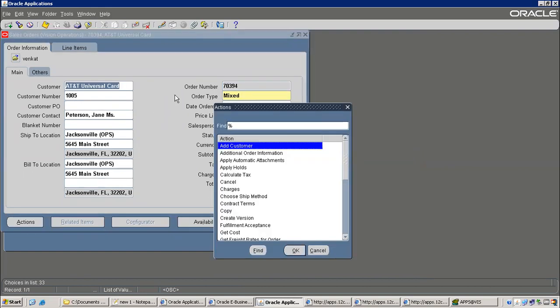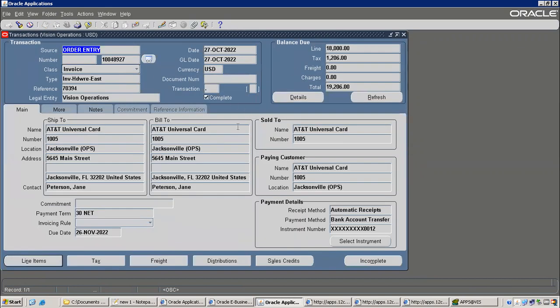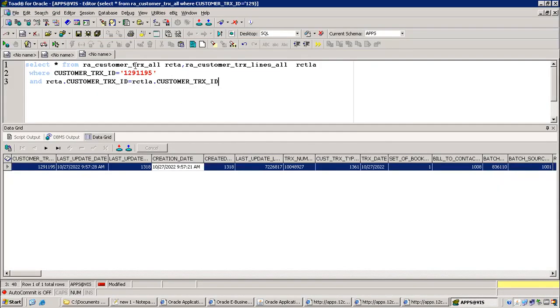So you can go to actions and then additional order information, then invoice details. You'll be able to see all the information here. Okay, then there are two tables in this. One is RA customer TRX all, the other one is RA customer TRX lines all. Join also you have to identify.